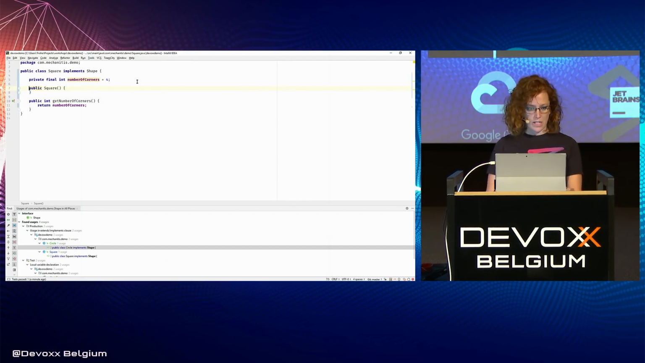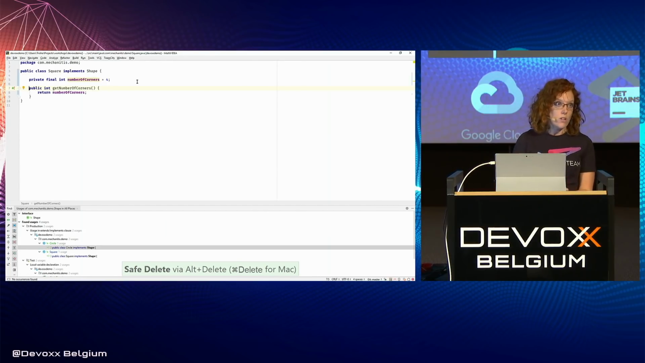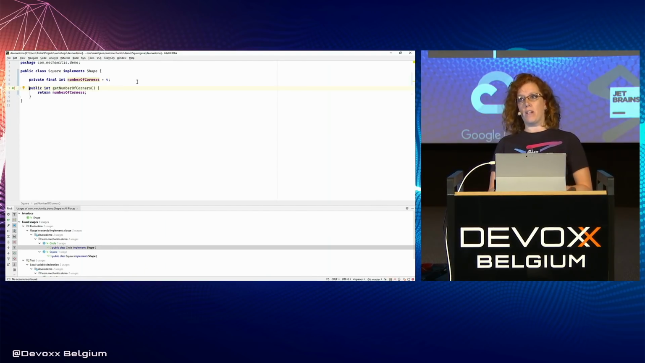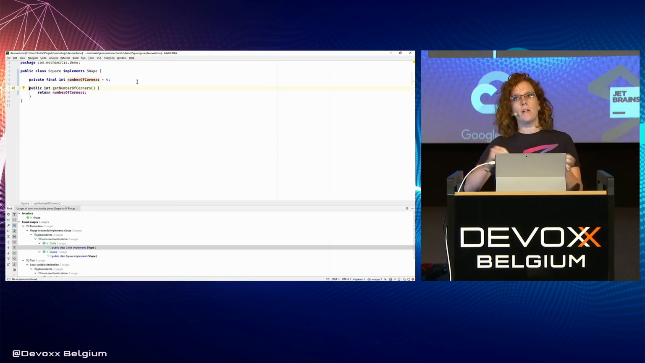I can even do things like here, once I've got this empty constructor, I don't need it, I can do Alt and delete, and it will just safe delete that, and nothing goes wrong. So everything should always be green. Our tests aren't necessarily passing, but we shouldn't really have any red squigglies unless we are purposefully creating a call to a new method, which is a method we want to create, for example.